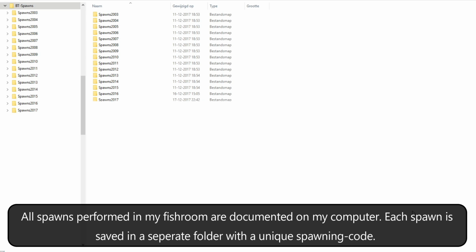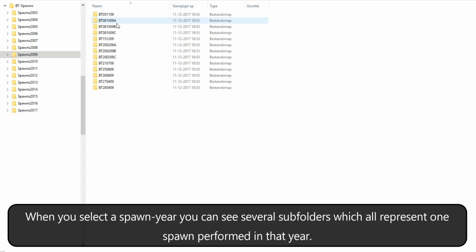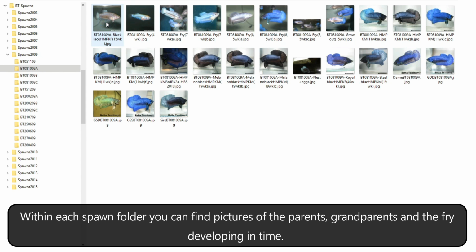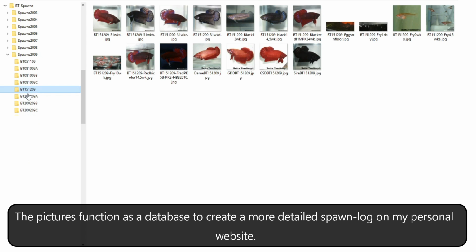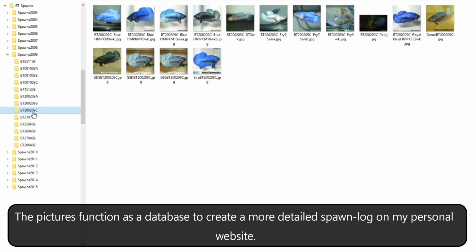All spawns performed in my fish room are documented on my computer. Each spawn is saved in a separate folder with a unique spawning code. When you select the spawn year, you can see several subfolders which all represent one spawn performed in that year. Within each spawn folder you can find pictures of the parents, grandparents and the fry developing in time. The pictures function as a database to create a more detailed spawn log on my personal website.